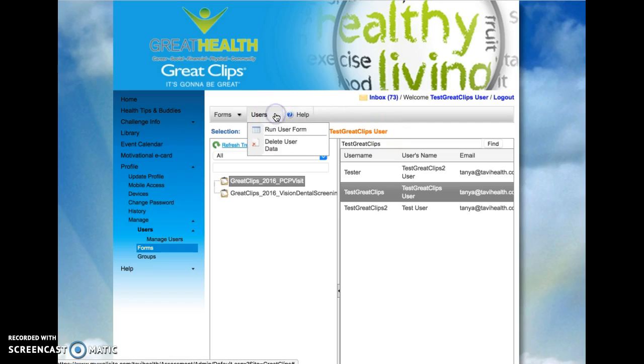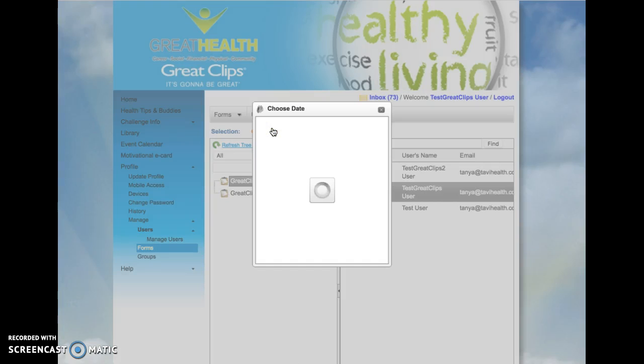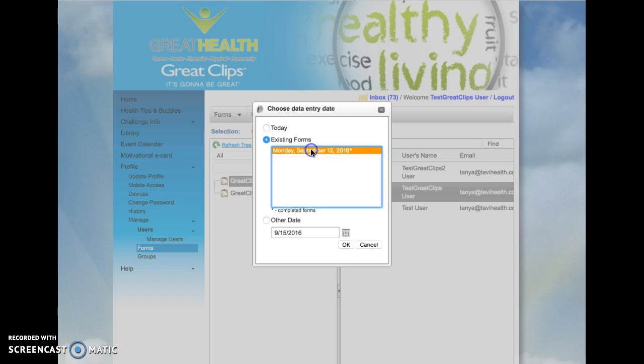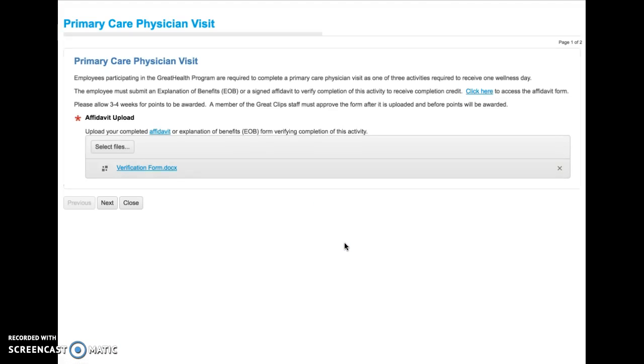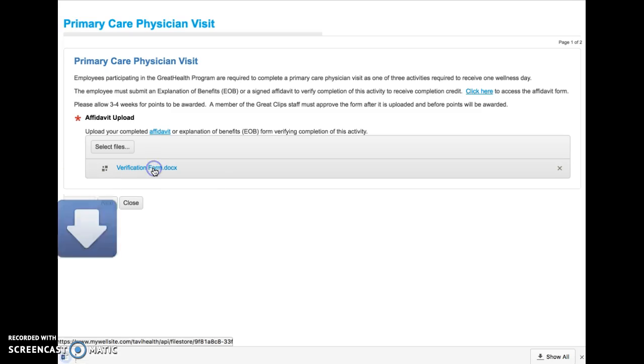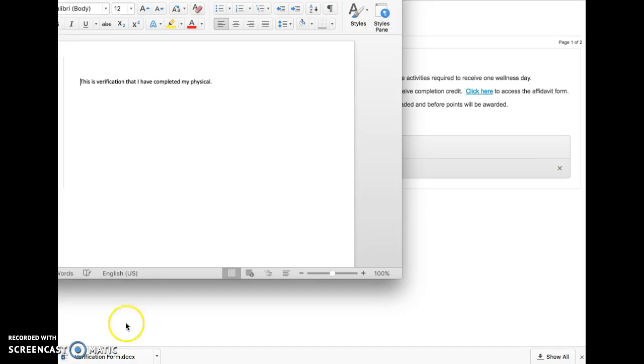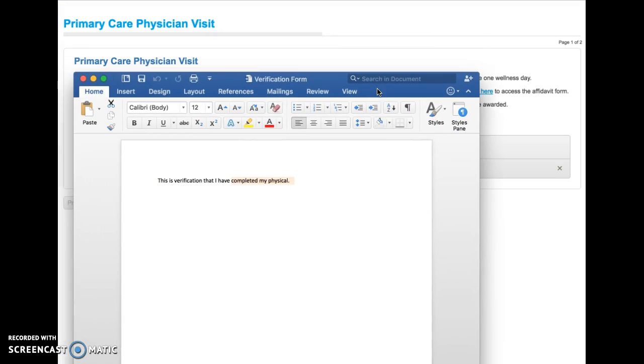Come up here under Users and click Run User Form. Click on the form, which posts the date the form was submitted, and click OK. Now, this is the first screen, and here's the verification form that the test user submitted. In this case, it's a Word document. I can click on it, and that will allow me to download it and then open it up. And so this is the verification form.